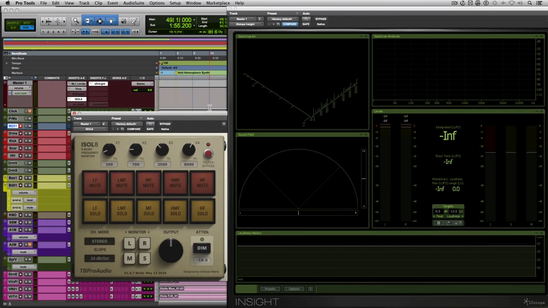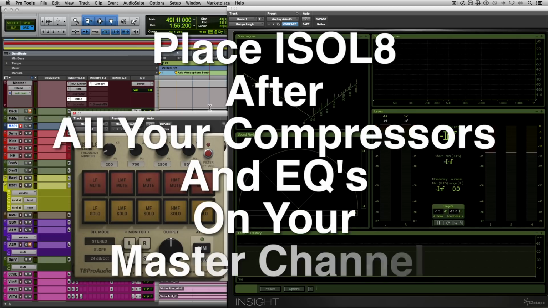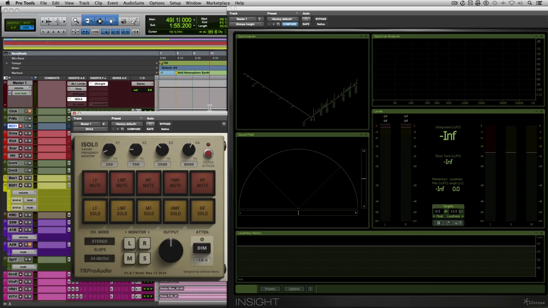So the first thing I will say about Isolate is that when you apply it on your master channel, you want to make sure that it's after any additional processing that you have on the master channel. So I typically put a brick wall limiter on my master channel fader to prevent any sort of peaks. So I have this Isolate plugin after my limiter. So just keep that in mind when you're using this. Make sure you set Isolate after any of your compressors or EQs on your master channel.